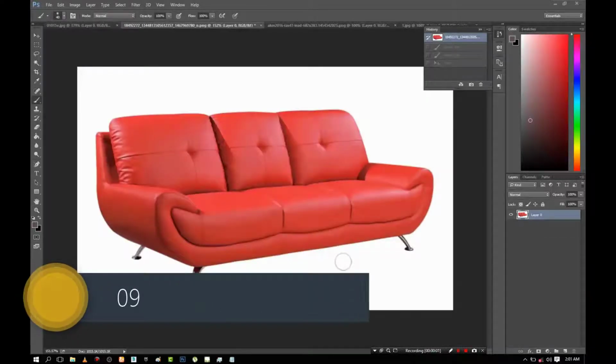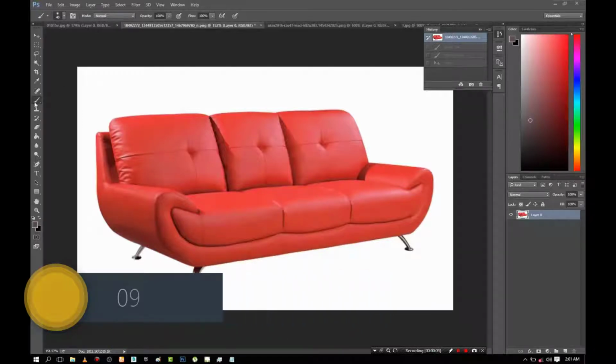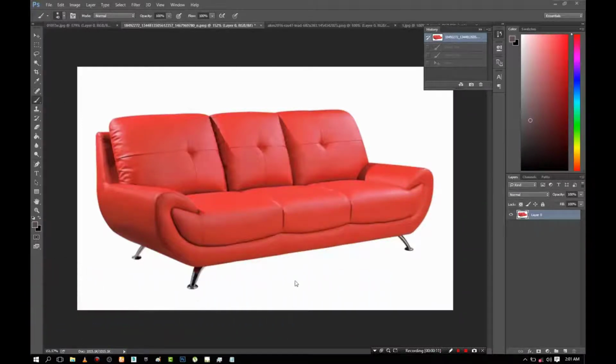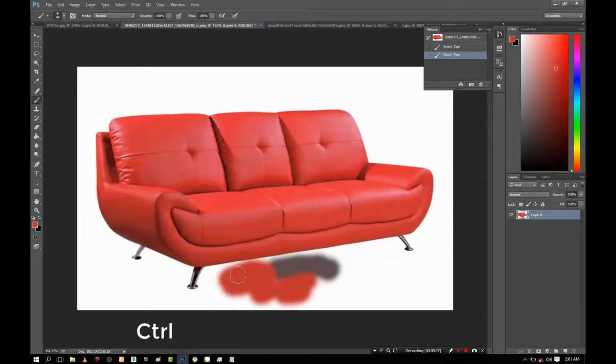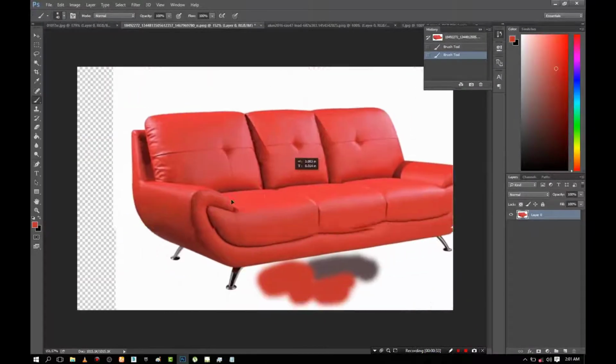Number 9. While using the brush tool in Photoshop, you can switch to the move tool and eyedropper tool very quickly. Let's say we are painting here and I want to paint here with this red color. Just press alt on the keyboard and you can see the eyedropper tool there. Just pick this color and paint this, and press control on the keyboard and you can move this photo.